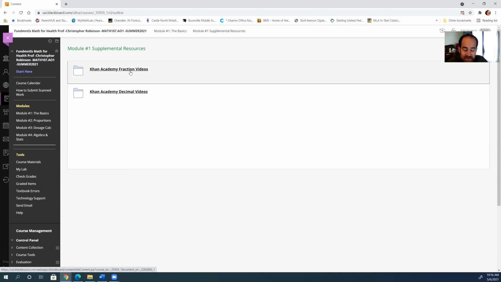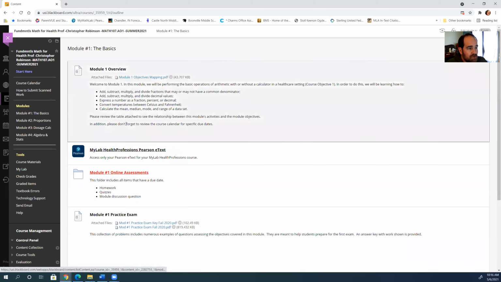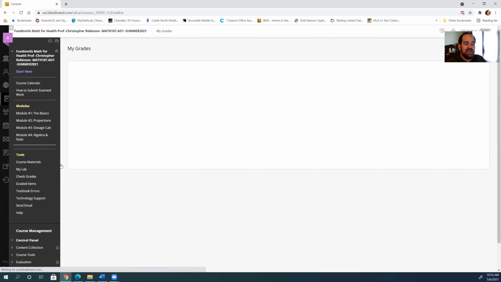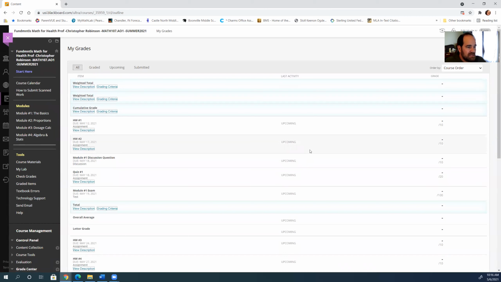It's just some people don't need as much review with fractions. Some people do, and I provide them what they need on a case-by-case basis. So all the modules will look pretty similar as far as the way they're set up. Looking down here underneath the tools, I do have another link to MyLab underneath course materials. You probably won't need to use that. Checking grades, if you want to take a look and see where you stand, that's the way to do it.